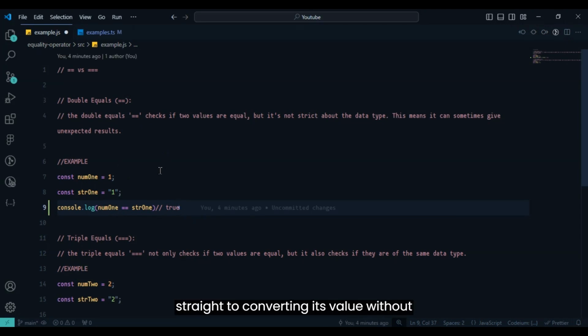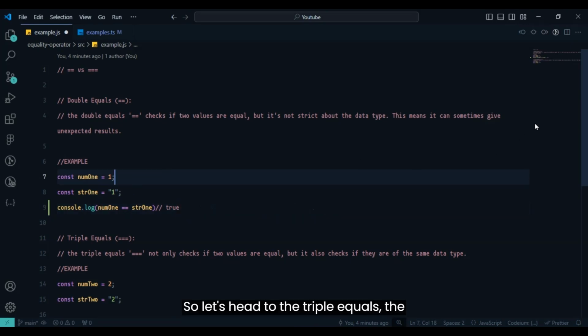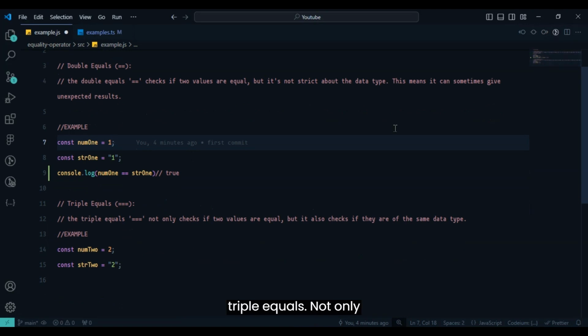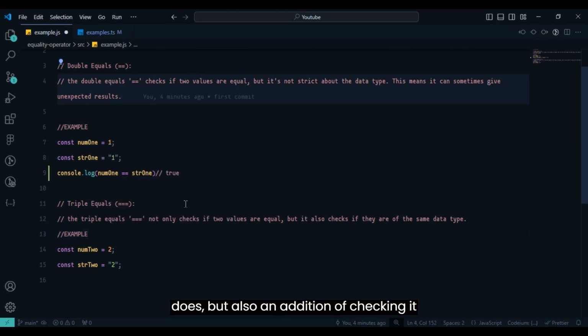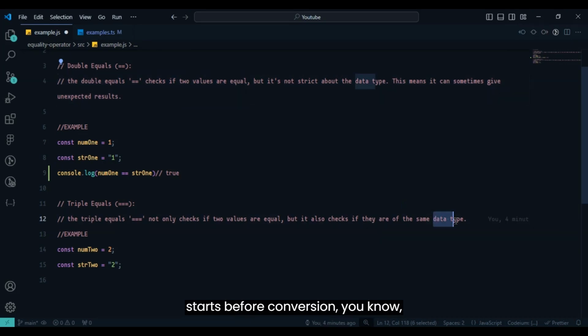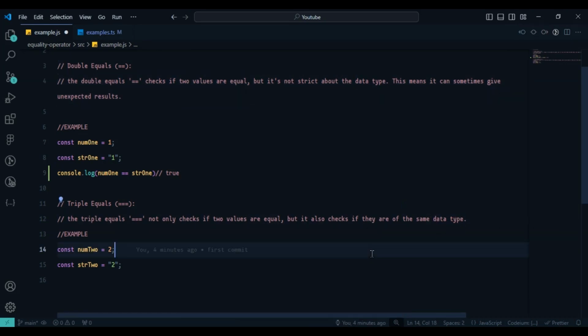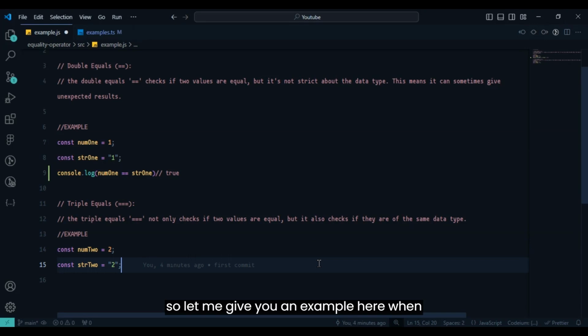It goes straight to converting its value without checking the data types, which is not strict and not what you should be using all the time in your project. So let's head to the triple equals. The triple equals not only checks if two values are equal, but it also checks if they are of the same data type. That is, it does what the double equal does, but also an addition of checking its data types before conversion. Let me give you an example here.